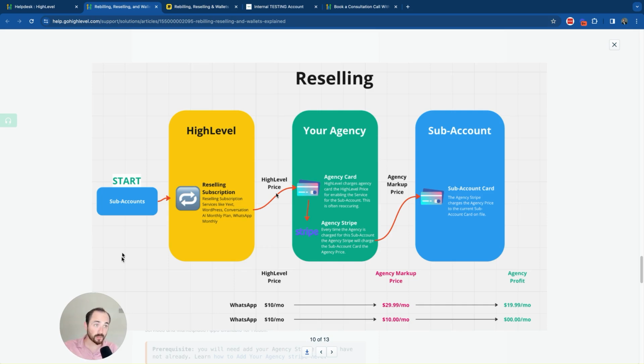But what happens when they actually go and buy? So for example, when they go in and buy the WhatsApp, like I showed you they could in the sub account. Well, the reselling subscription's enabled on the sub account, and then we charge the agency card the HighLevel price. In this case, for WhatsApp, we charge $10 a month as of this video. Prices are always subject to change, based on industry standards from time to time.